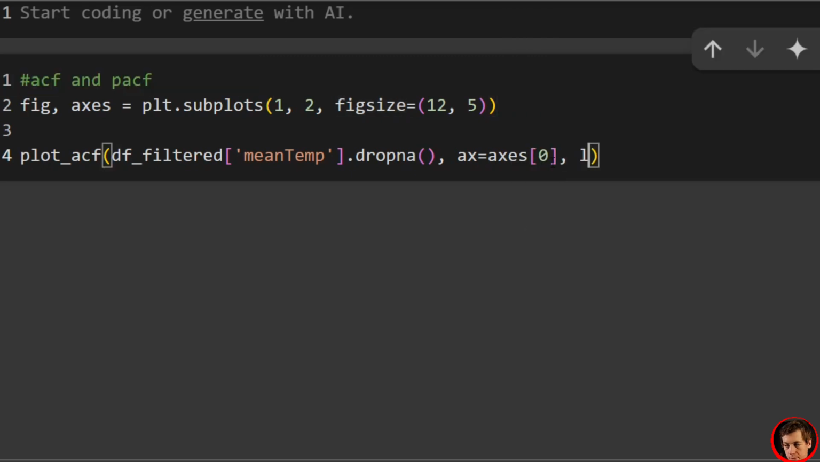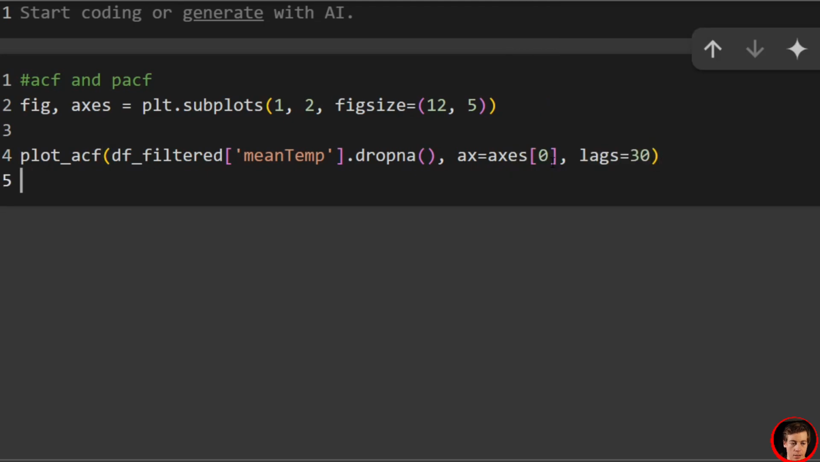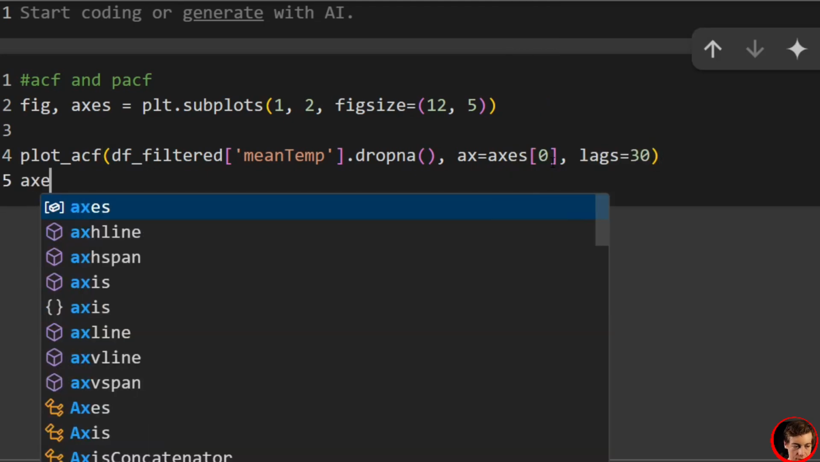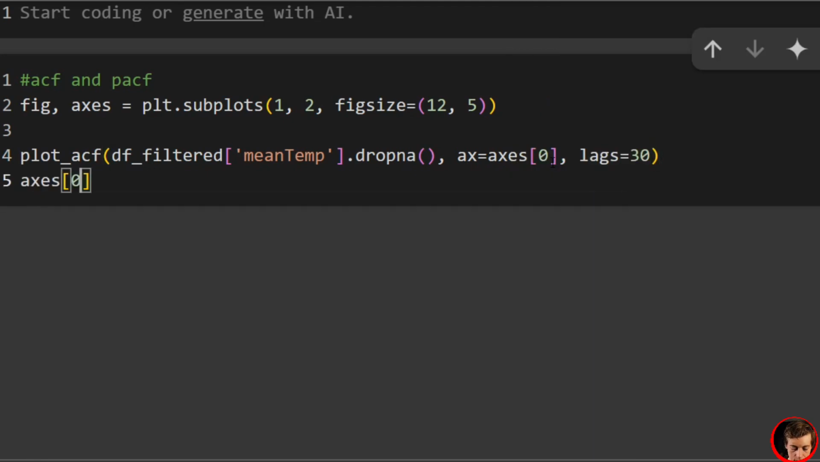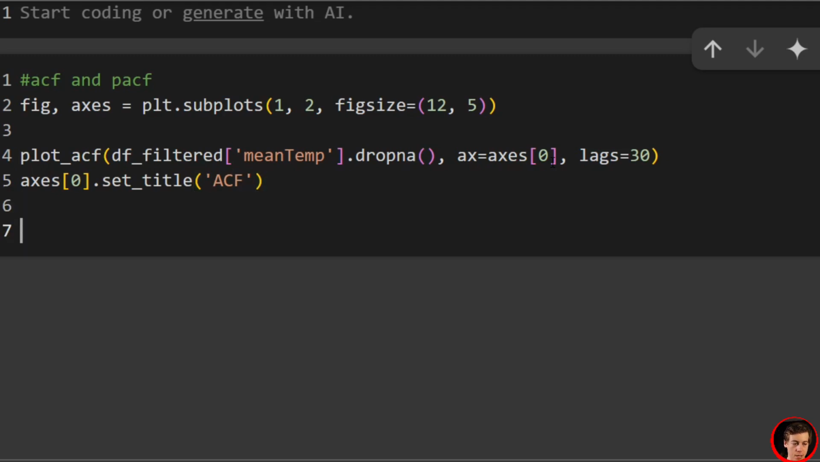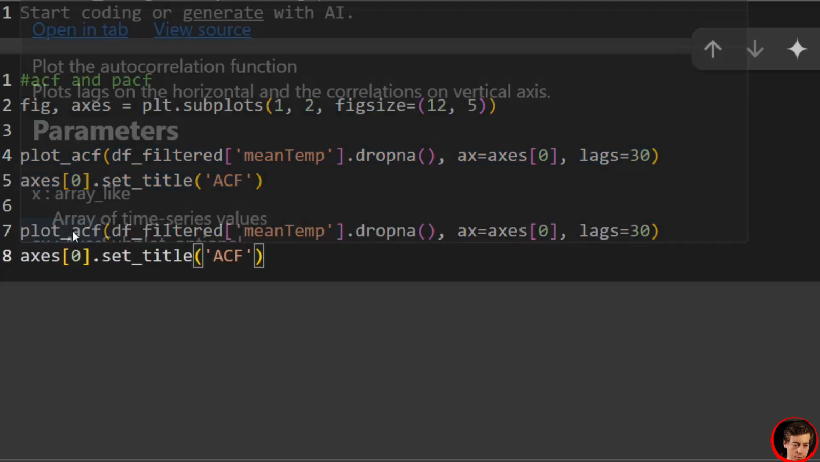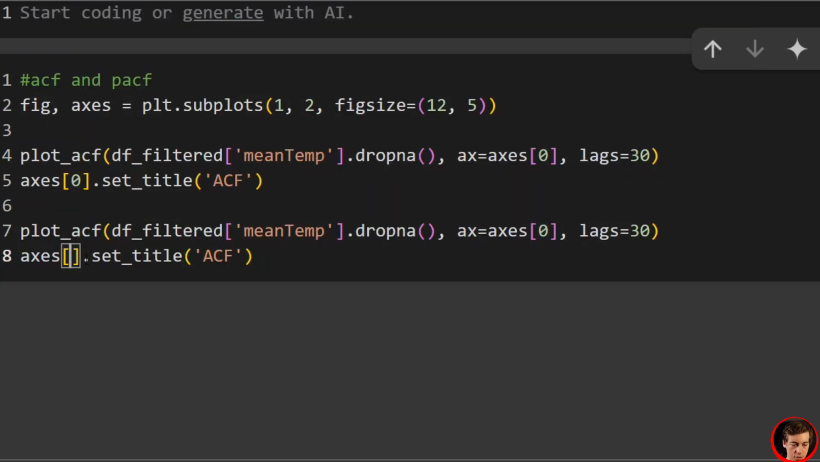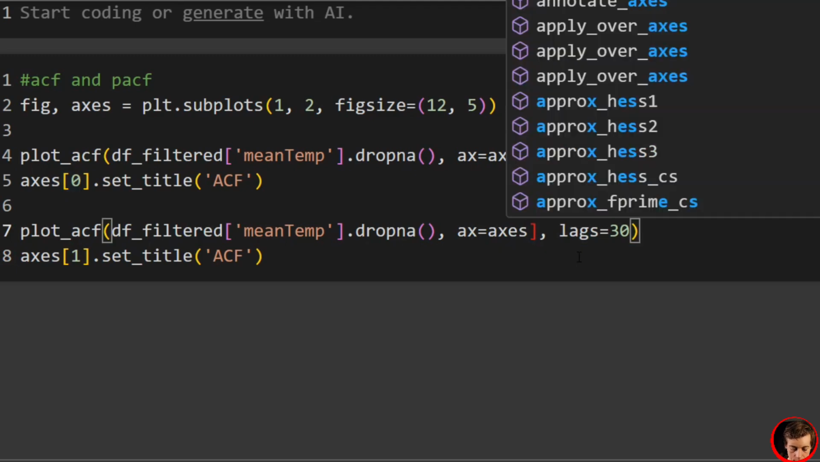And we'll set our lags. Lags equals 30. Right. Axis 0 dot set title ACF. Then we're going to do the same thing all over again for PACF, except this time of axis of 1. So just change these out to 1. Change that to 1.